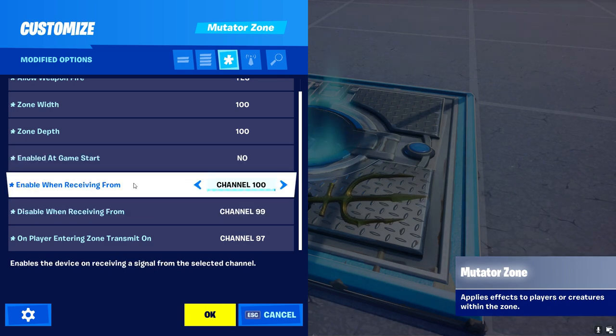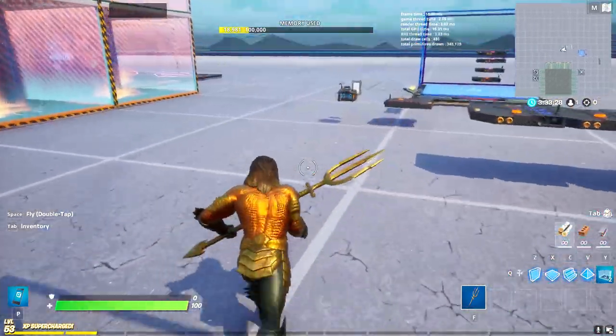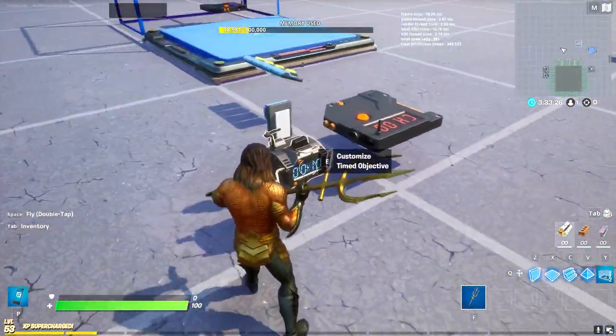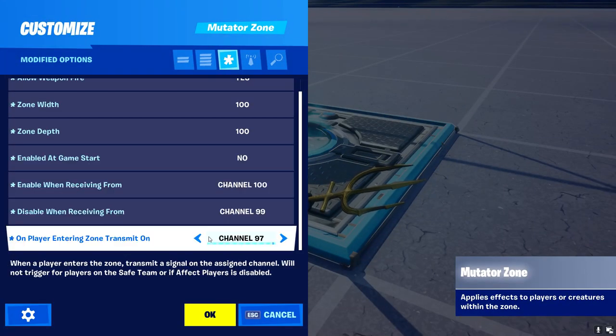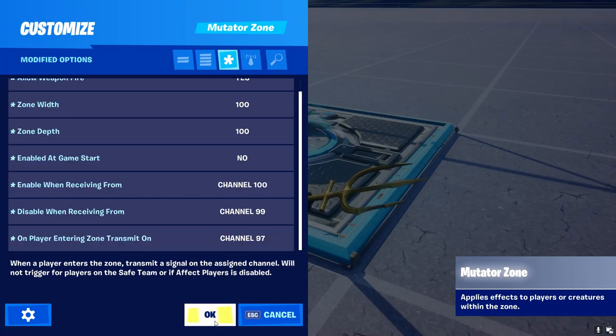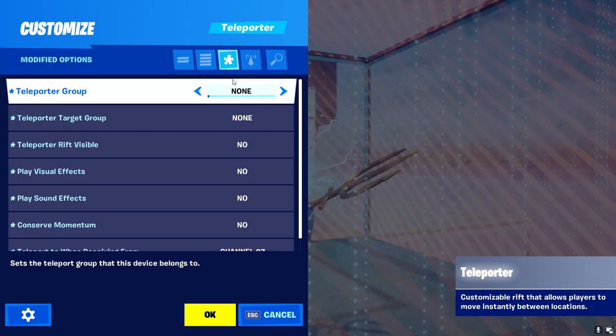Enabled when receiving from 100, disabled when receiving from 99. So when you click the button, it'll turn that on, and then when this timer finishes, it will turn it off. On player entering zone, transmit on 97, and that's what teleports you in each of these.